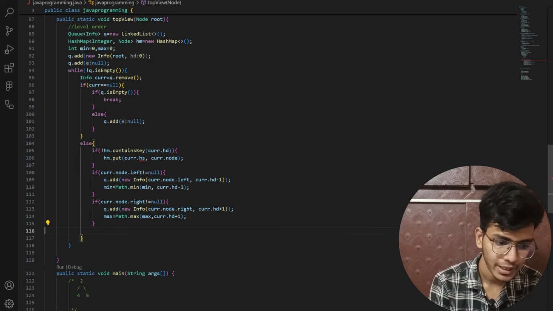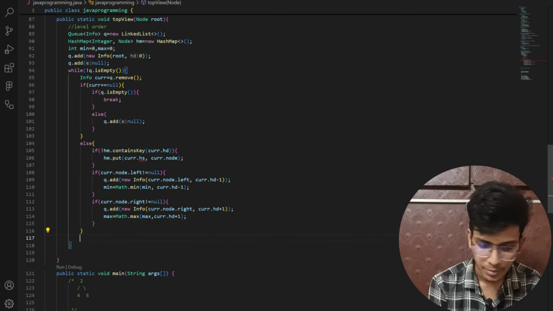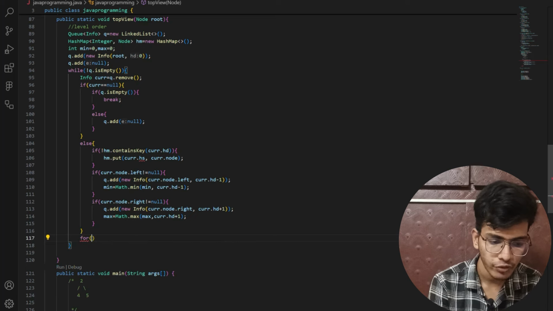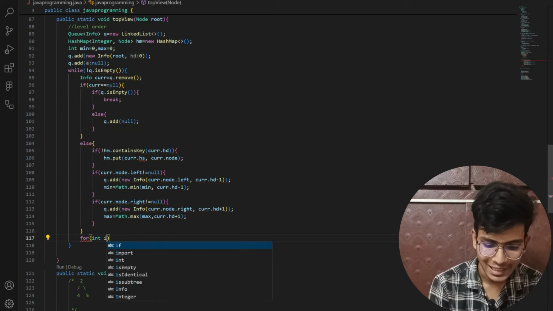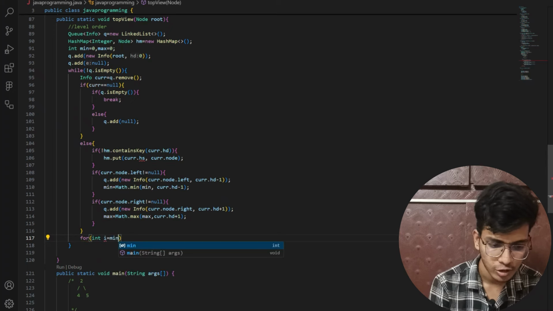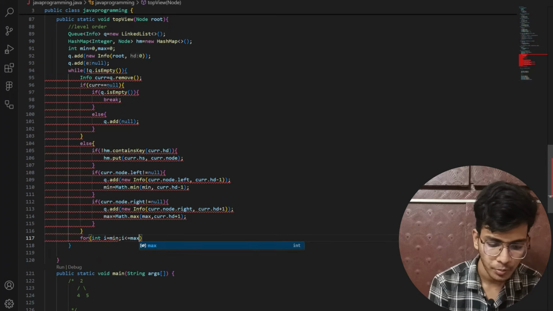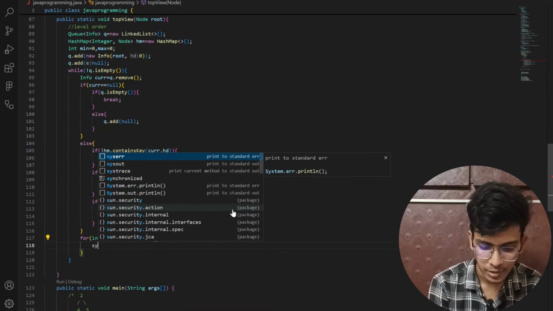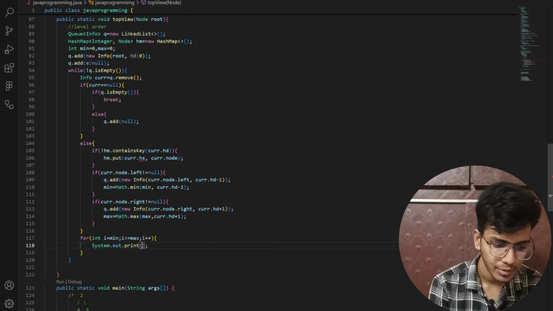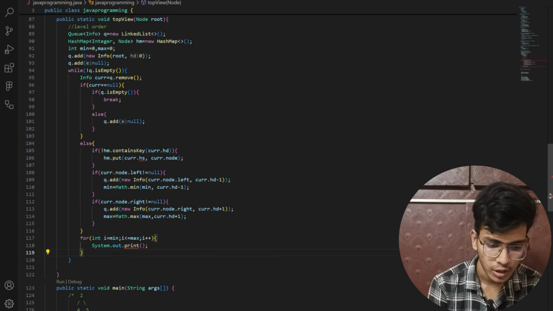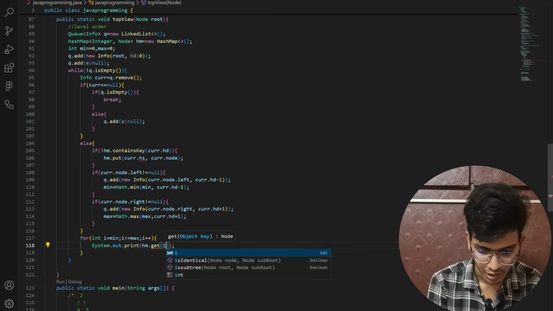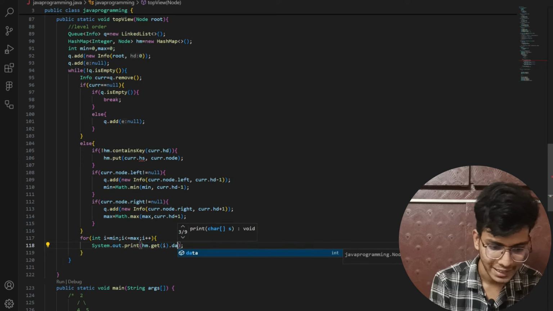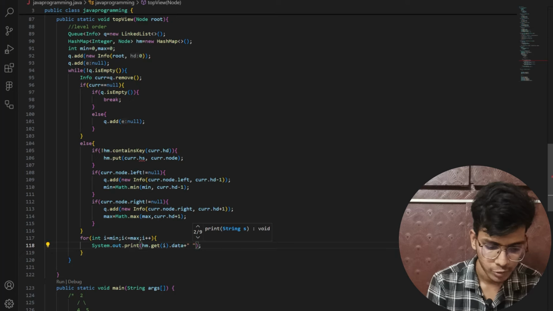Now I can come out of my else statement, and after coming out of my else statement, I will run a loop: for int i is equal to minimum, and i should be less than or equal to maximum, and i plus plus. In this, what I will do is I will print with System.out.print. Here let me remove ln. I will print hm.get, hashmap.get, ith element dot data, and give some space here.